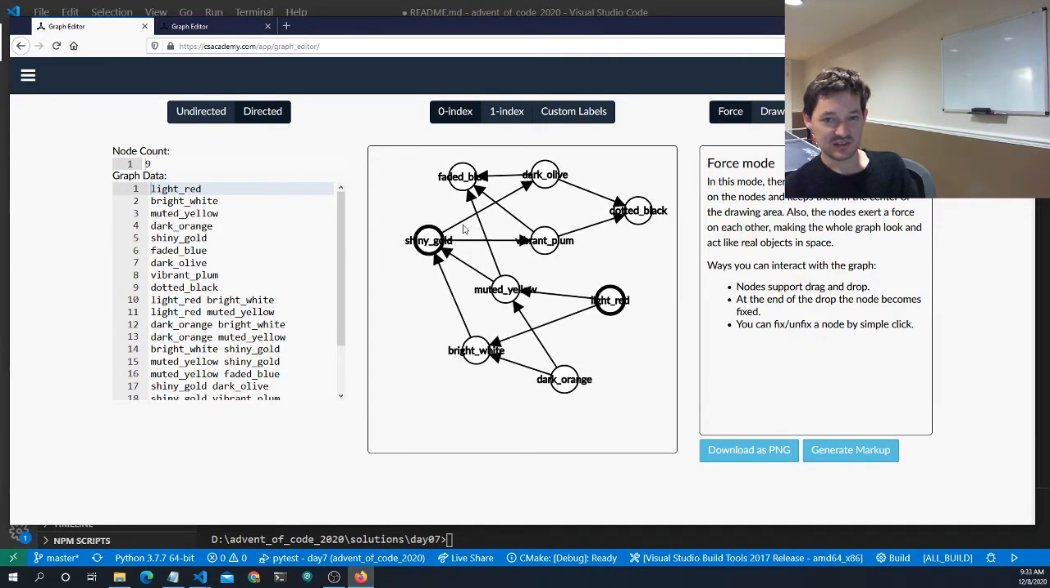Okay, so you can see that shiny gold, for example, can have dark olive bags or vibrant plum bags, etc. And the types of bags which can have shiny gold are bright white, which can directly have it, muted yellow, and then light red can have muted yellow, so it can have shiny gold. Now, when you're traversing the graph, the two main ways to do it are breadth first search and depth first search. For part one, it doesn't really matter which one we choose, but the point is, if your starting node is shiny gold, and you traverse the graph, you're going to get to vibrant plum and dotted black, but you're never going to get to some of these other nodes.